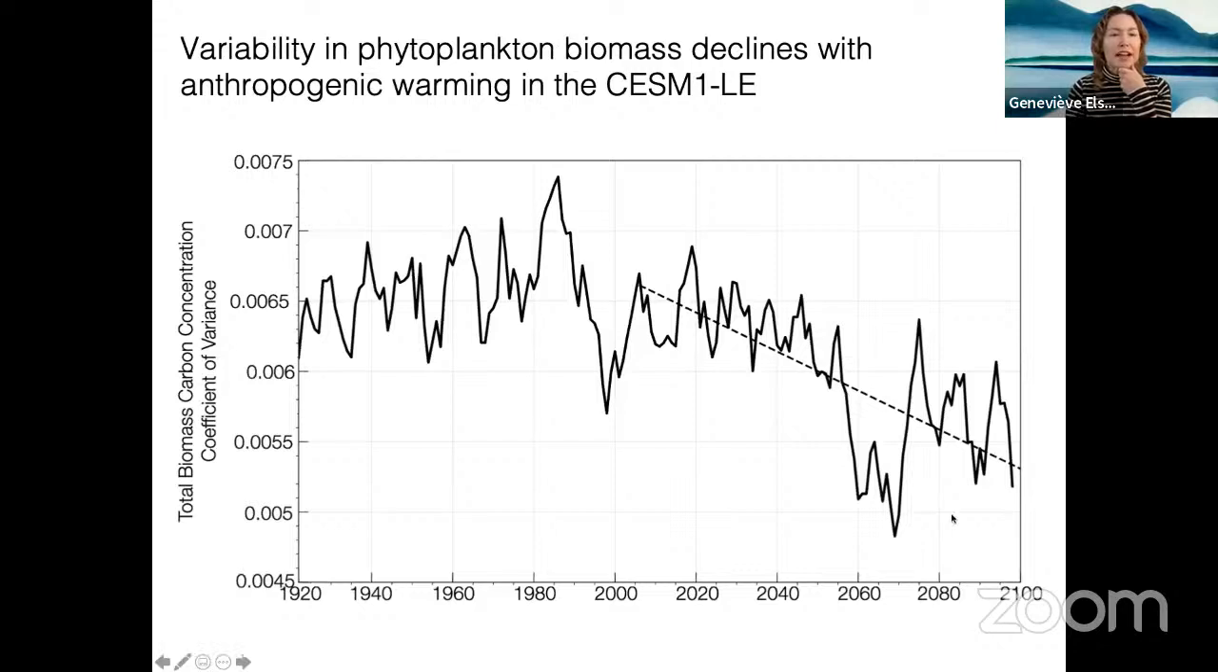And so to understand how that range of internal variabilities in phytoplankton is changing with climate change, we quantified the range of internal variability for global phytoplankton biomass using the coefficient of variance. And we calculated the coefficient of variance as essentially the standard deviation across all 34 ensemble members and normalized against the ensemble mean. So essentially we're taking a look at how the spread of the ensemble changes over time.